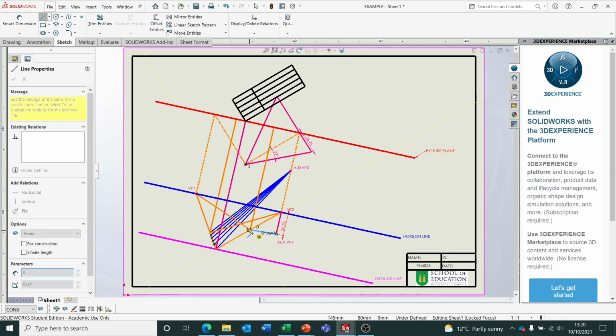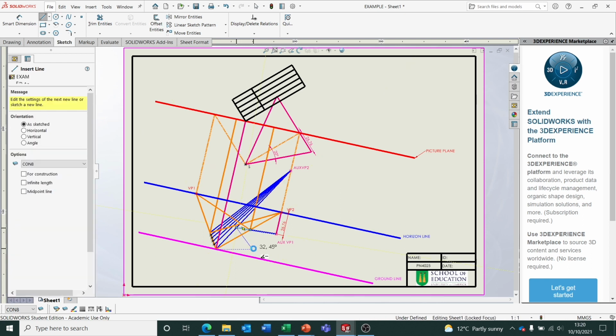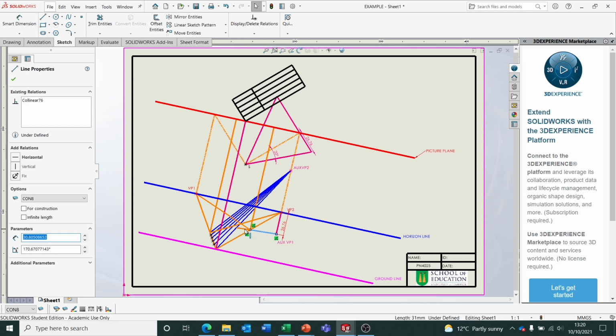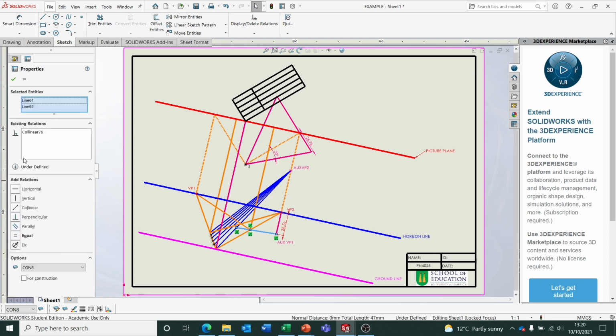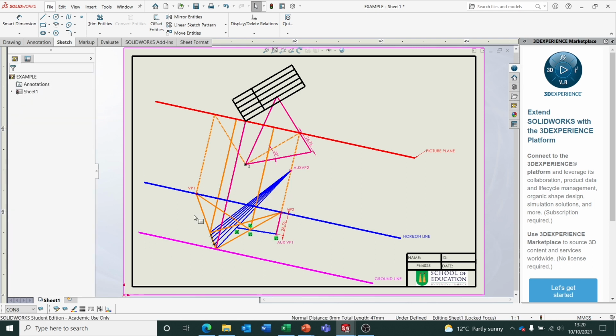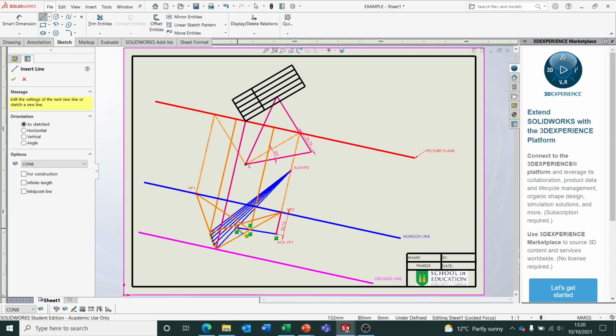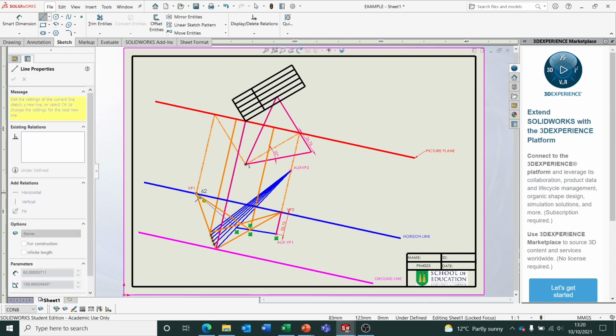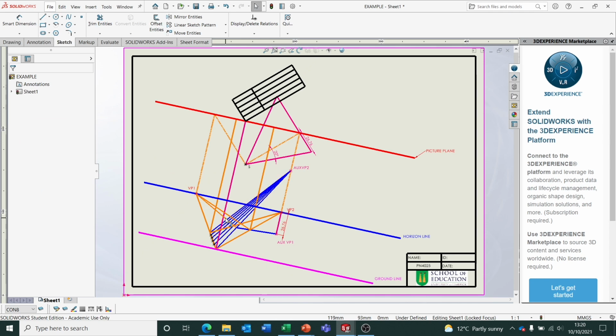So from the bottom corner up to the line, and make sure that they are collinear. So it already has that relation added in. Okay, what I can do then is connect that point there over to vanishing point 1, and that gives me the top edge there to work from.